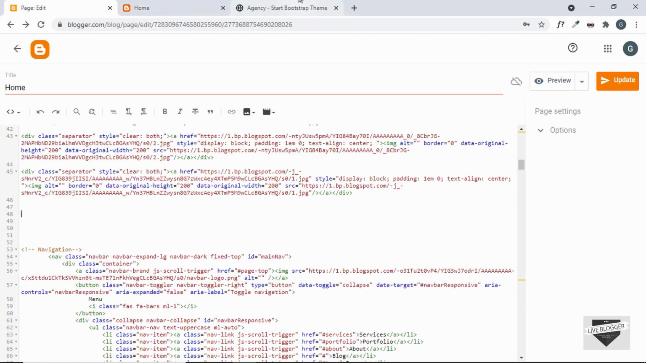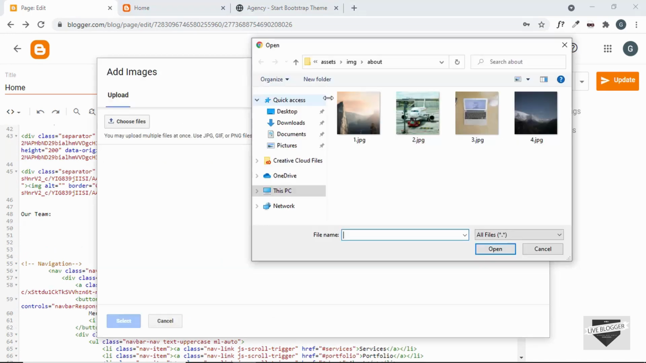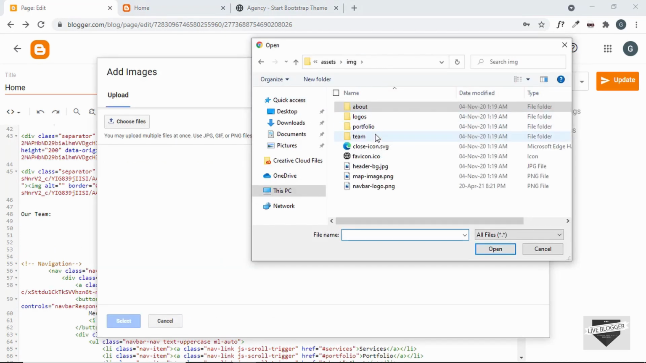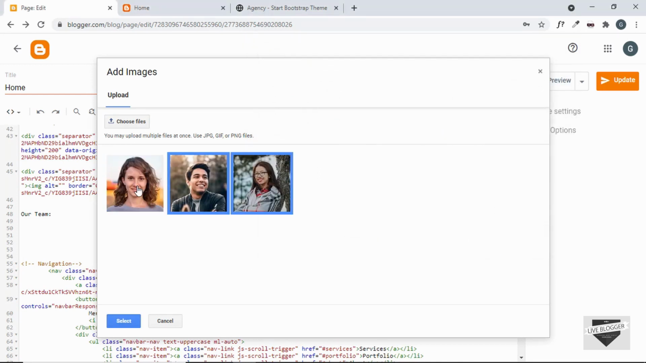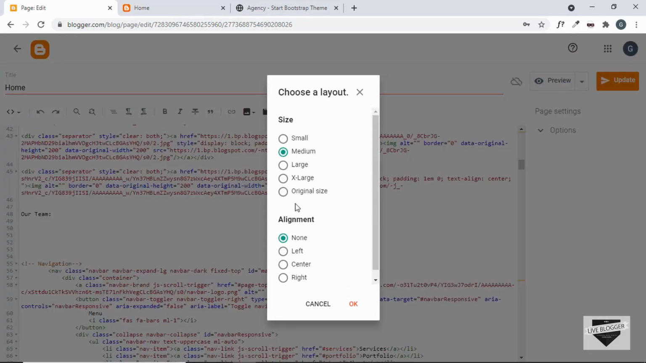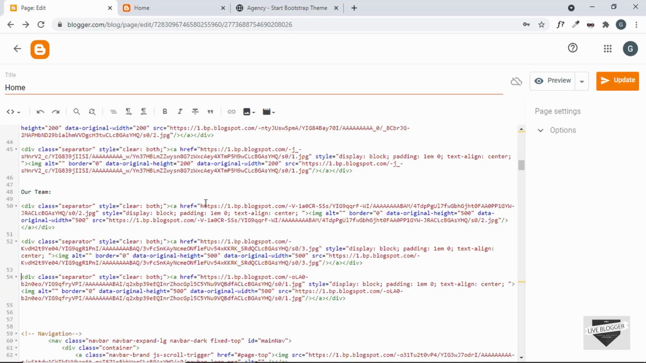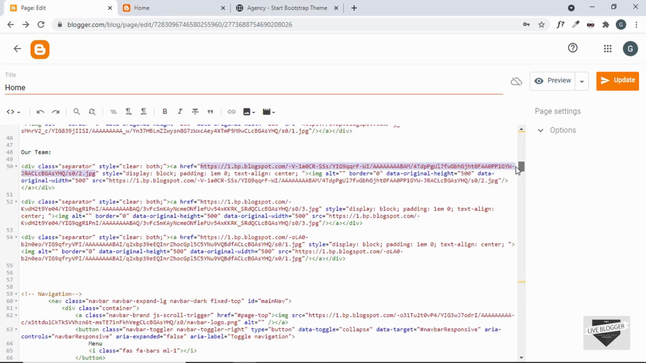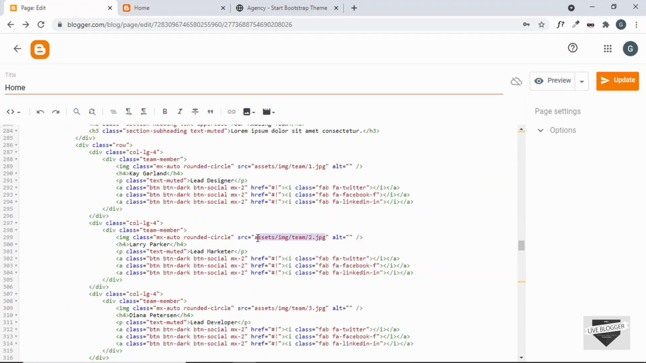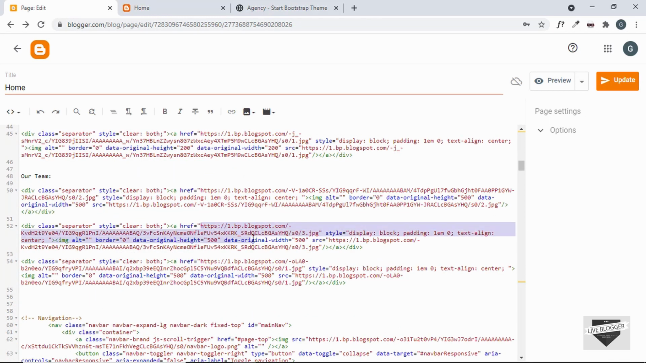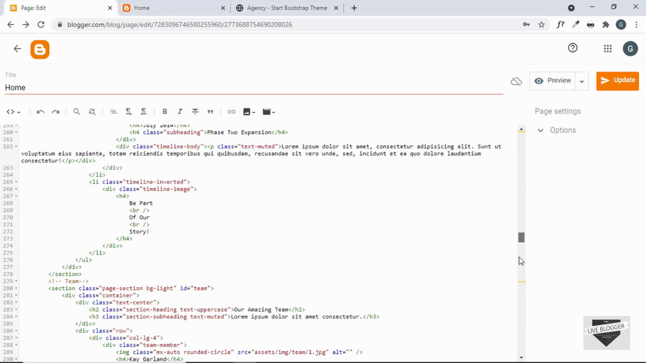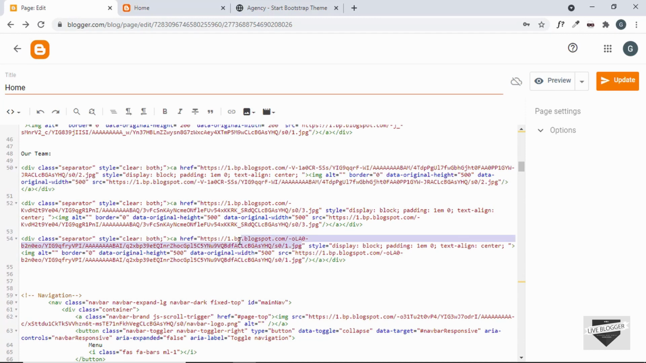Let's copy the images for the our team section. Let's go back to IMG and go to team and select all of these, open, and let's select all the images and let's click on select original size. OK. So this is the second image. Let's copy this and go to the our team section. In the same way, we'll just do with the other two images. This is the third image, and lastly we have the first image.